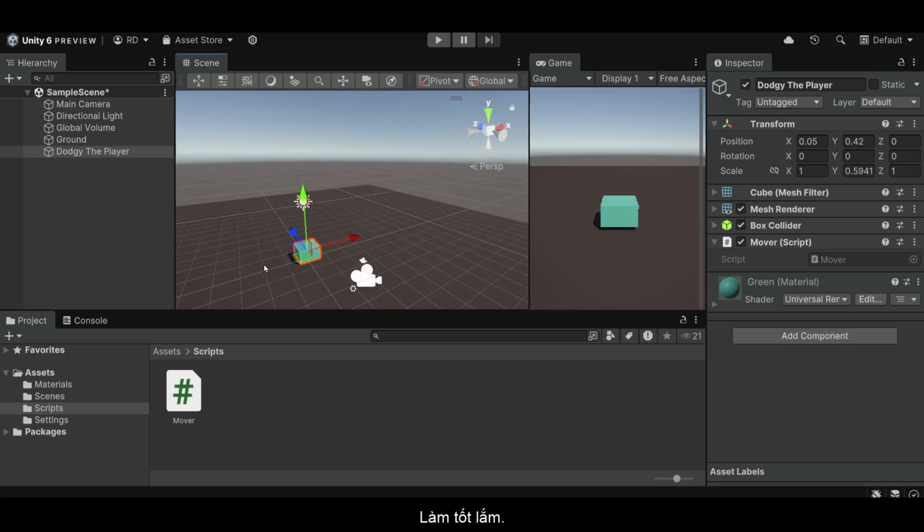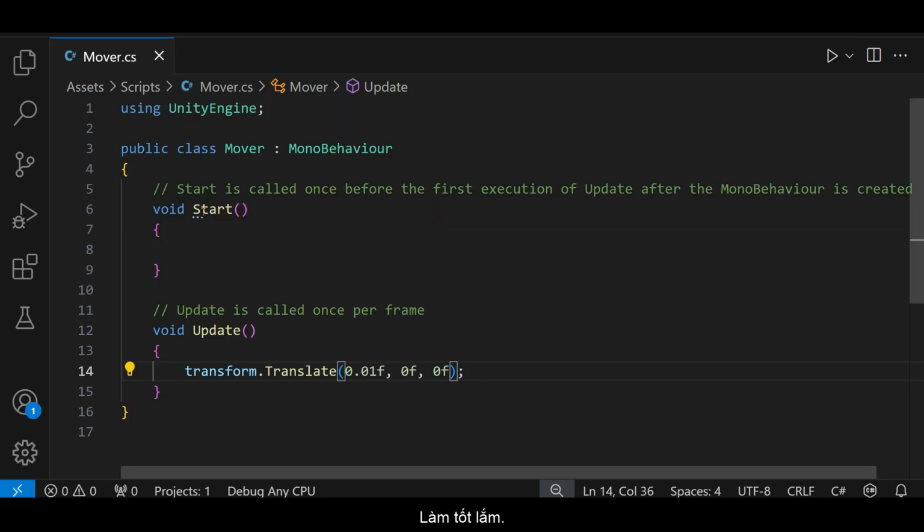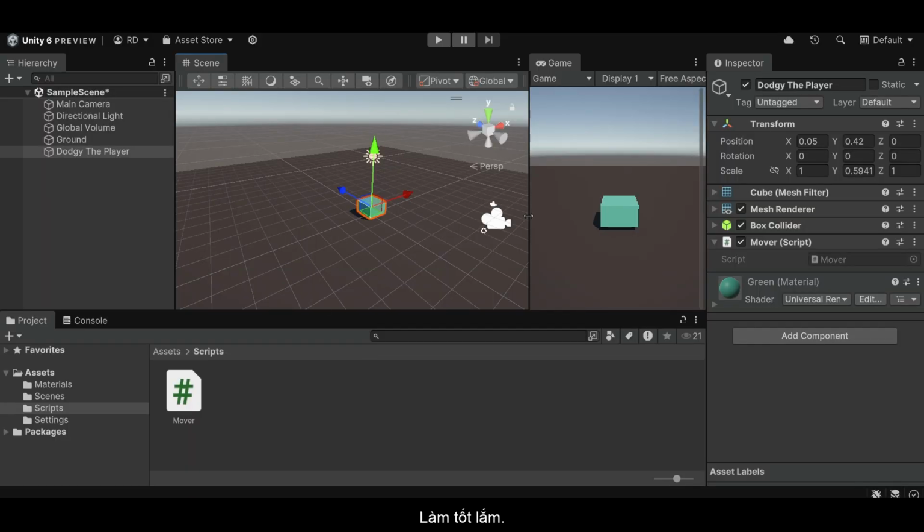So that's all I wanted to cover in this lecture. It's just a very quick introduction to start and update, doing a little bit of code and making sure that it works in our game.